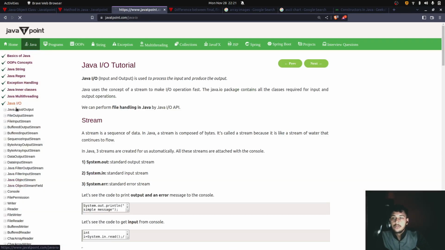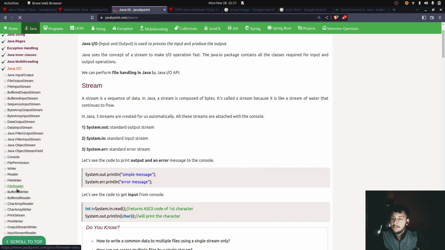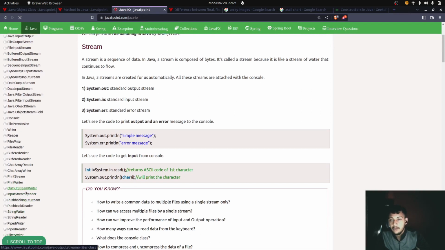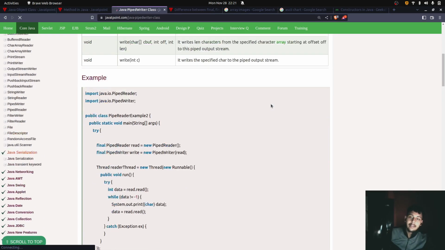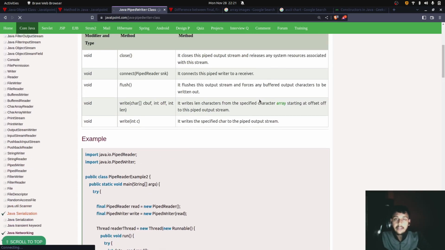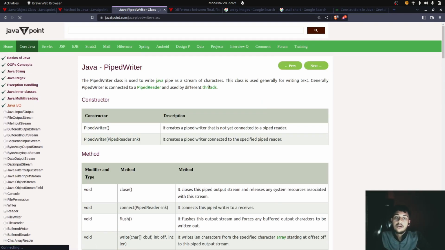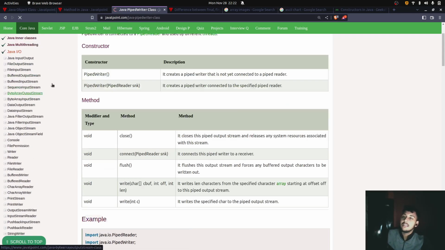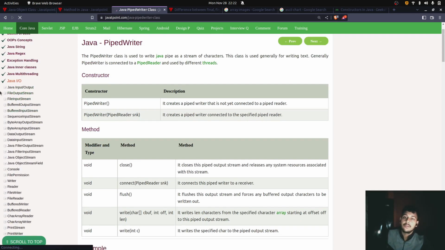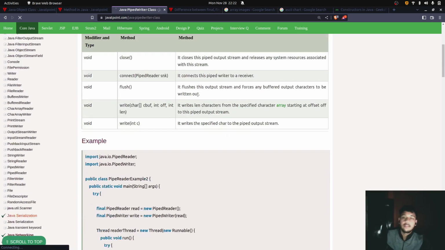So if we come here in Java IO, we can see pipe reader and writer. What pipe reader and writer basically is, is a way of writing a stream of characters into a file. It basically uses multiple threads. It's quite the same as this, but in that we use bytes. Here we don't use bytes. It directly writes the character stream.